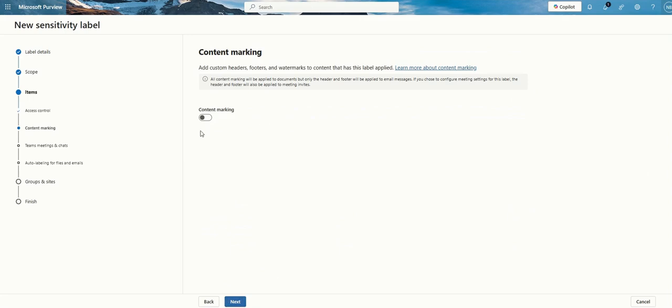Then content marking. So you can add a watermark, header and footer. So when it comes to emails, emails will accommodate only header. They will not have a footer. Let's select all three and see what we can do inside.